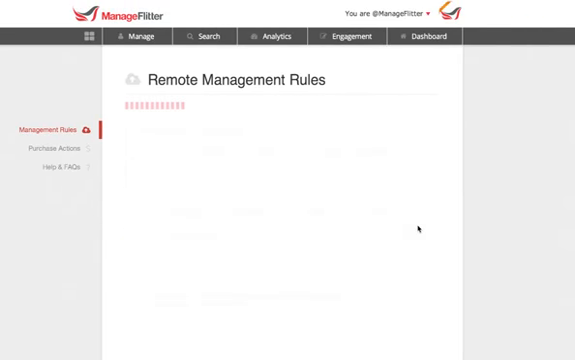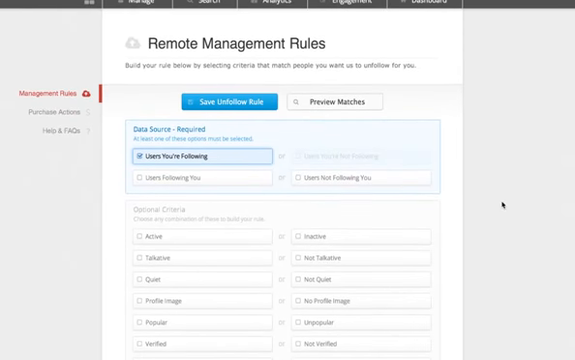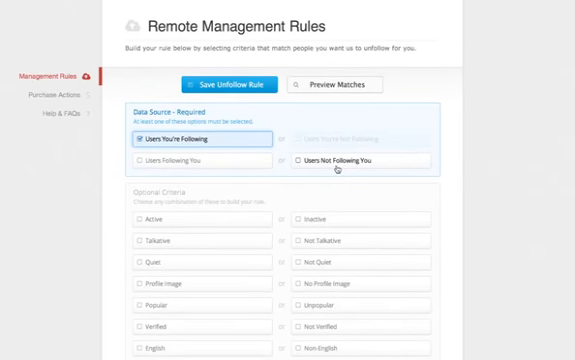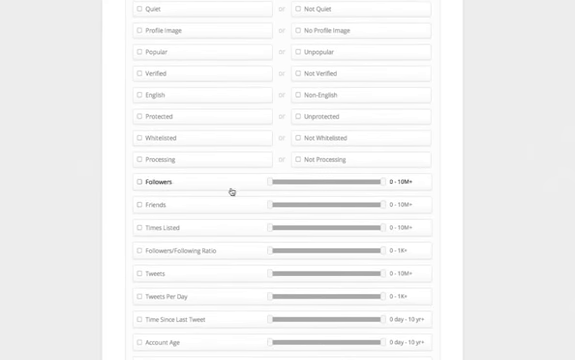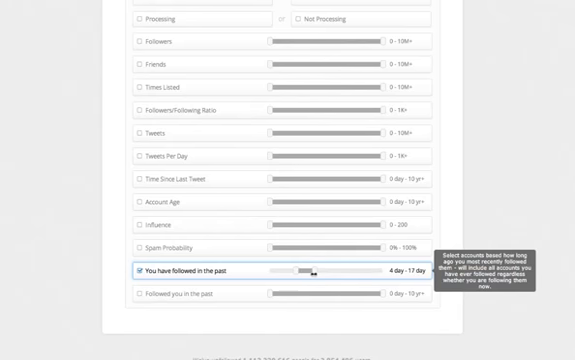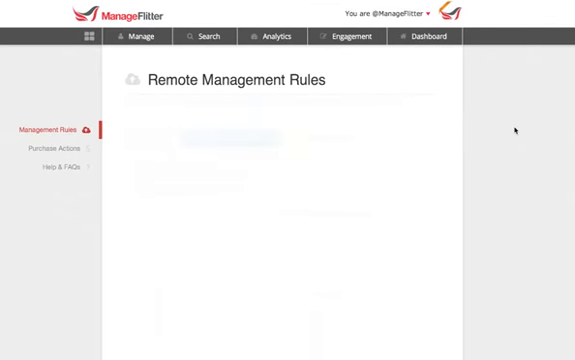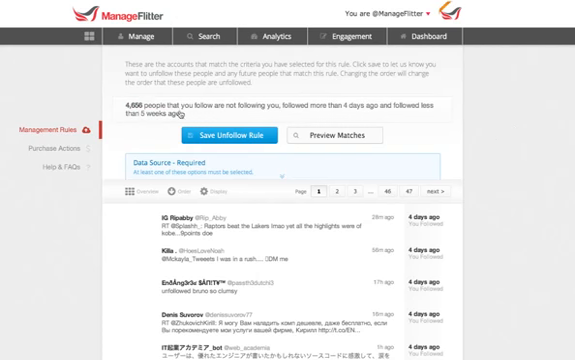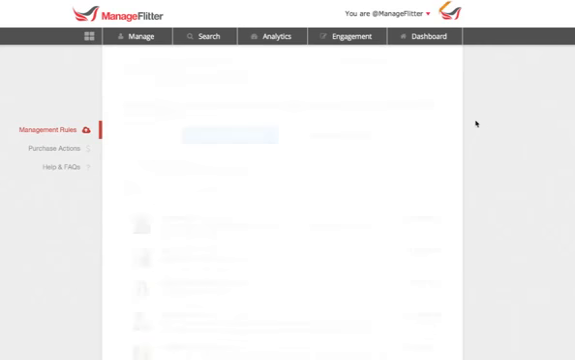Alternatively, if you're regularly unfollowing people, you might be looking to unfollow people who don't follow you back, who, let's say, you followed in the past 4 days to a month. Quite a lot of people have rules like this where they follow people, and they give them a period of time to follow back. And we can see here we've got almost 5,000 people match that. So I can set up this rule.